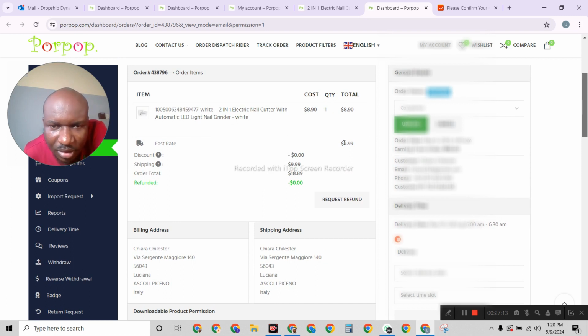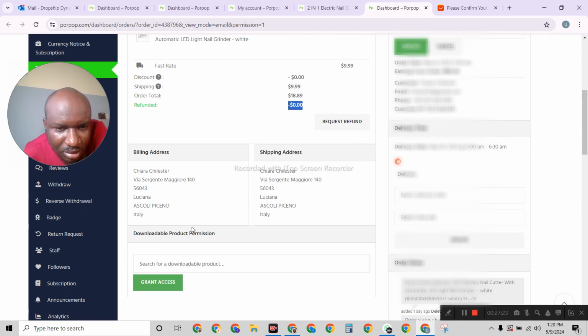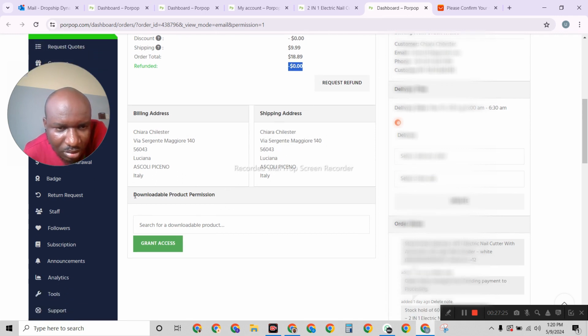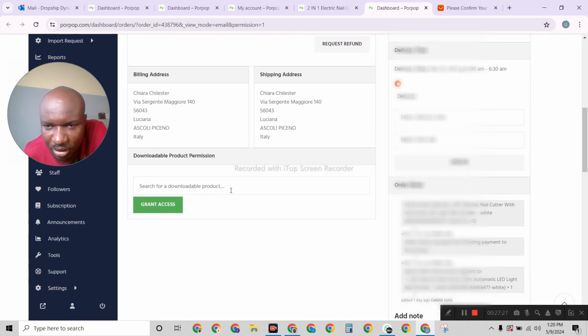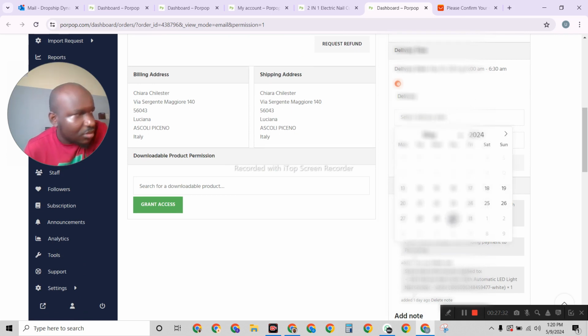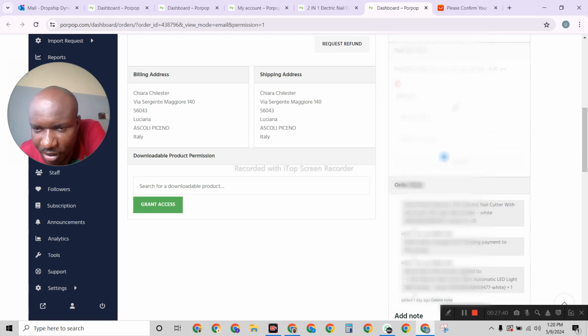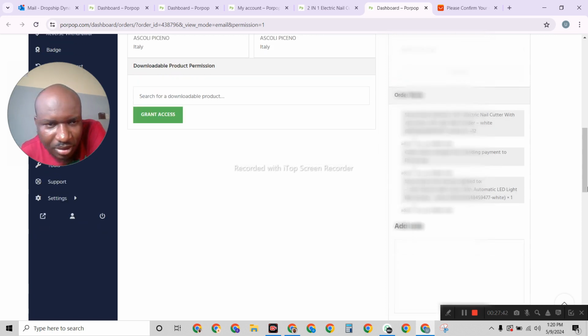I'll leave it there. Request refund. If the person asks for a refund, you would have request refund, or if it's refunded, the refunded will be here. All this amount will now be cancelled. You know that. So, downloaded permission. This is not a downloadable product, and you just keep updating. This product will get to you on the day the product gets to the person. You can just click on that date, then you get to update it.